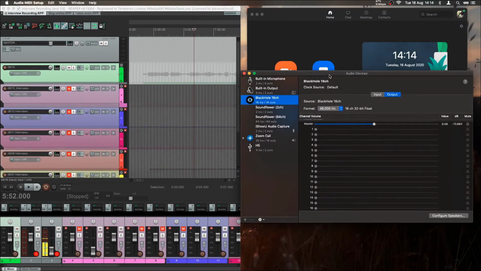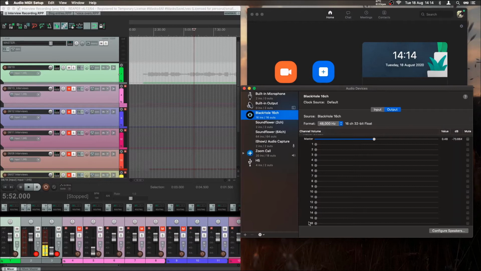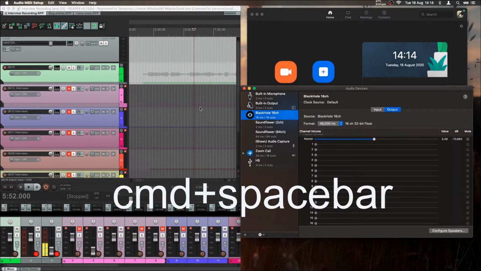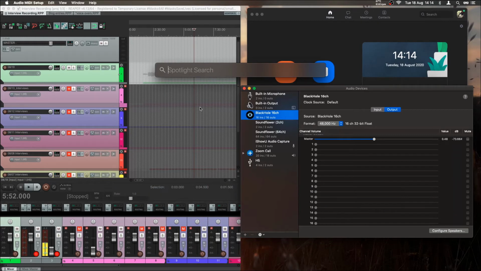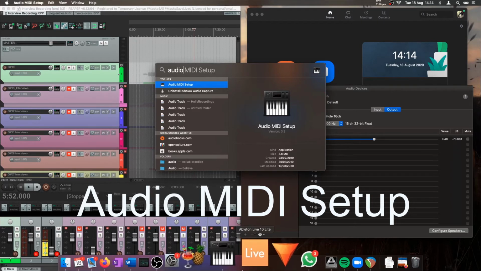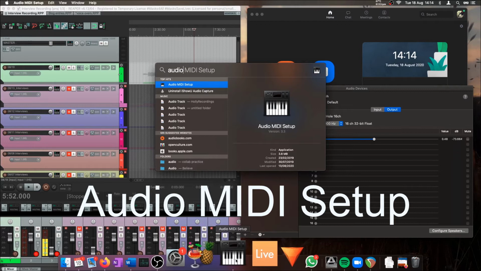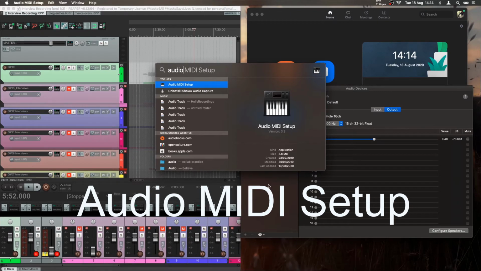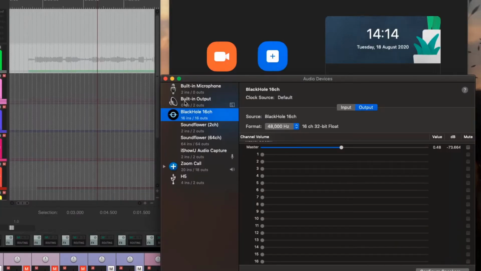So in your audio devices, if you don't know where that is, you can do Command Spacebar for the quick search and type in Audio MIDI Setup. This is the icon you're looking for. I like to keep mine docked below for quick access. So once that's open, you can see we've got it set up just here.